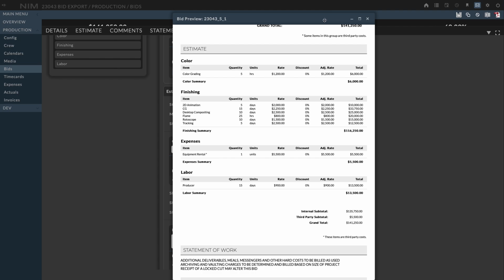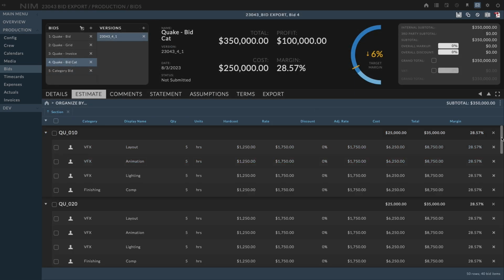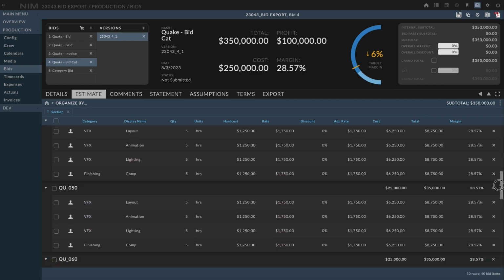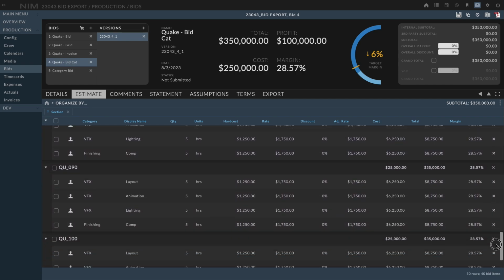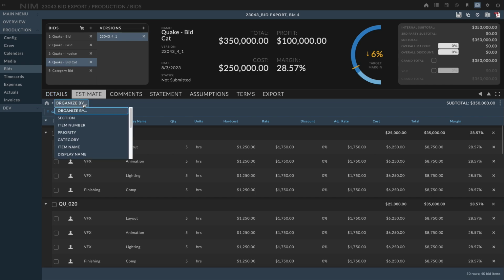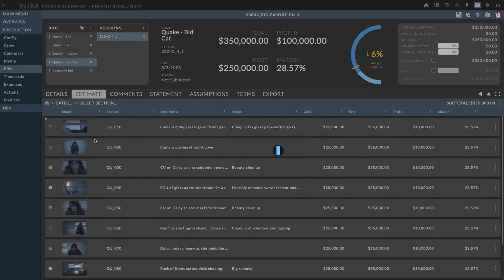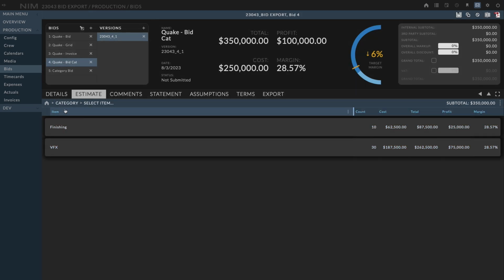Now let's look at some additional examples that include sections and more complex category sorting. For this, I'm going to move up to a different bid. Looking at the estimate for this bid, we can see we have a series of sections, each with items with various categories. Now within our bid, we can see we've got 10 sections here. We can group by category and see that we actually have 2 different categories here.